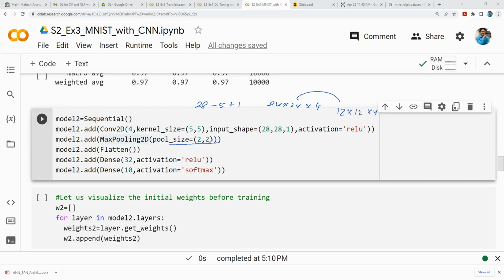So max pool 2D, pool size 2 by 2. And then we flatten it. So 144 into 4 after flattening it. So this is going to be your input features. And from here onwards, your fully connected neural network.